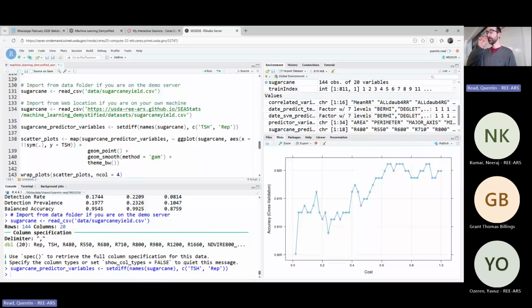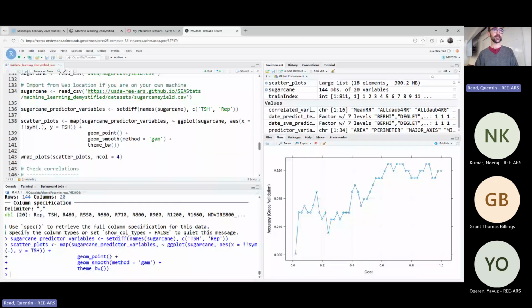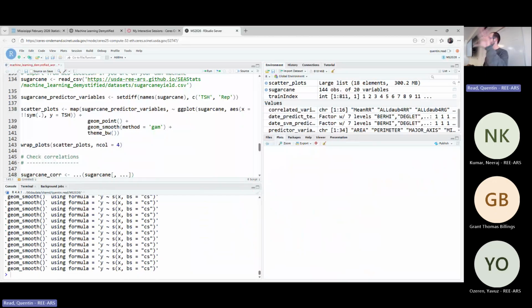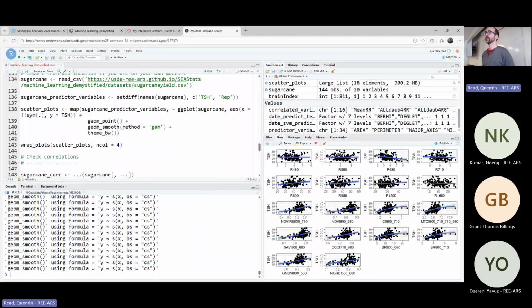The next couple lines produce a bunch of scatter plots. I won't explain exactly the code that goes into creating those scatter plots, but we'll run this line to generate them. And then this next line with wrap plots will display all the scatter plots in a matrix on our plot tab. It also includes a little smoothing line on each one to give us an idea if there's a relationship.